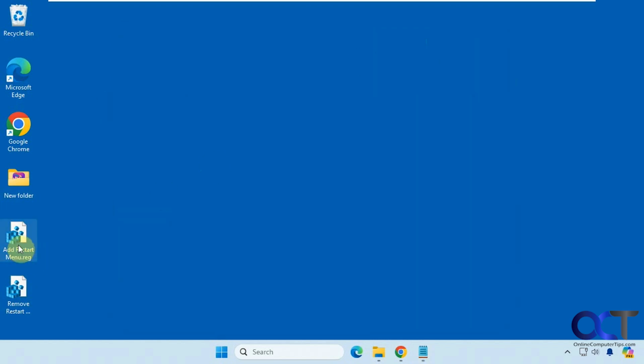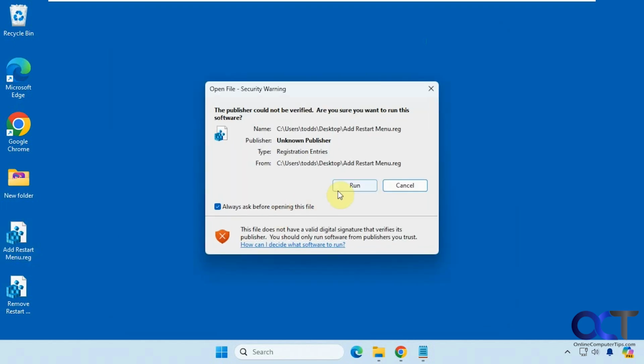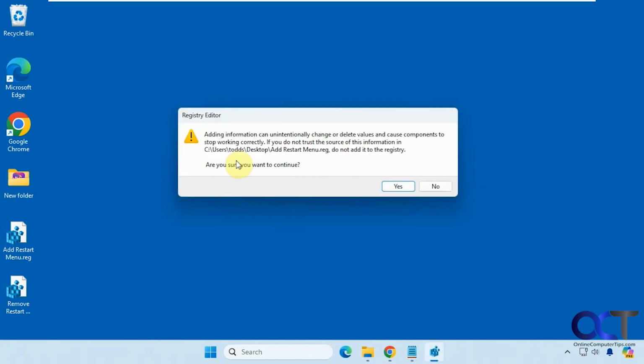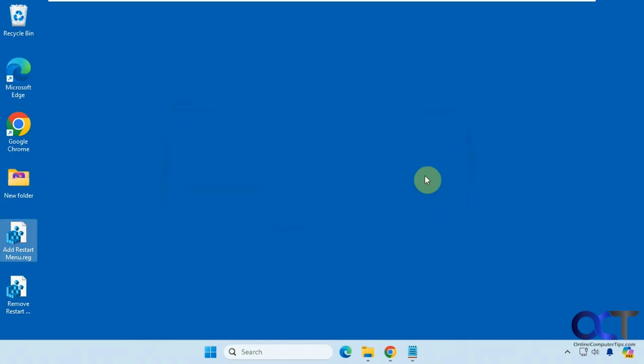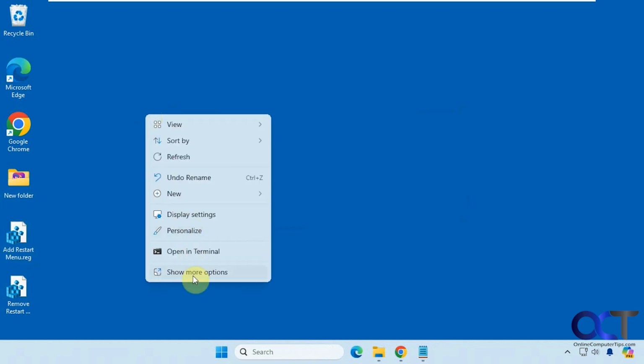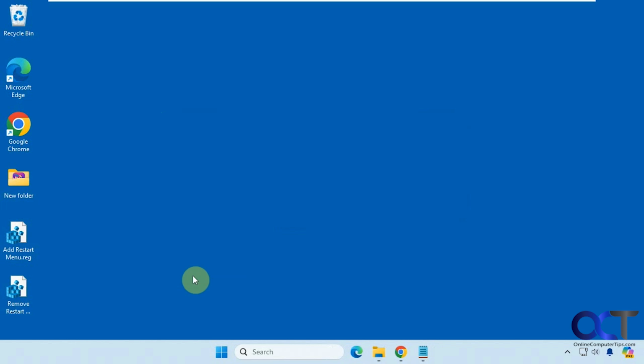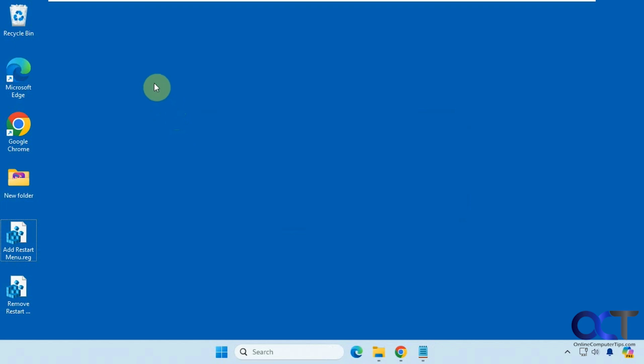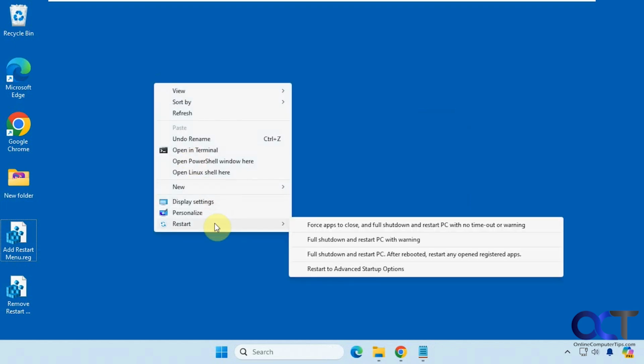Okay, so let's import it by double clicking on the add restart menu registry file and clicking on run. Say yes to the UAC prompt and then say yes to importing it into the registry, and then OK. So now when we right click, and of course once again for Windows 11 you have to go to show more options or hold down shift, or you can use one of the other hacks to go right to the secondary menu. So if we hold down shift and right click, now we have restart.